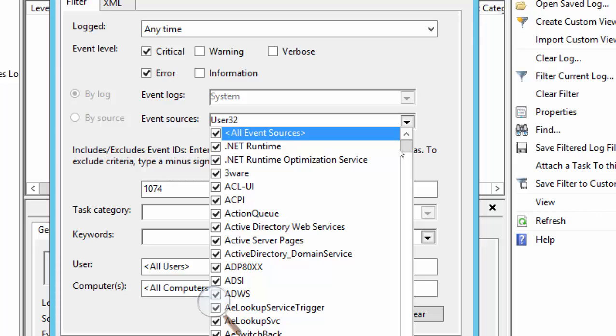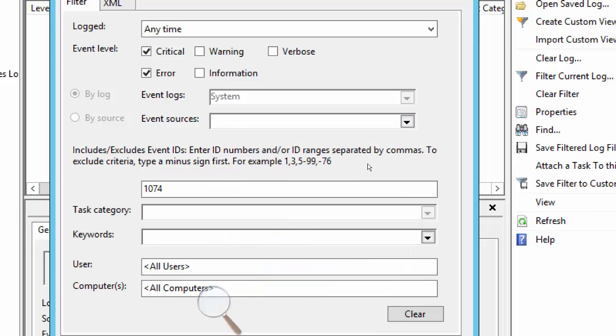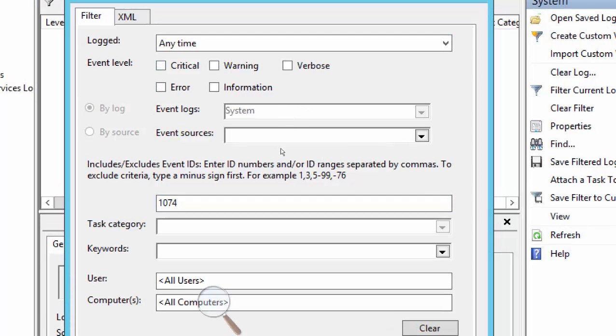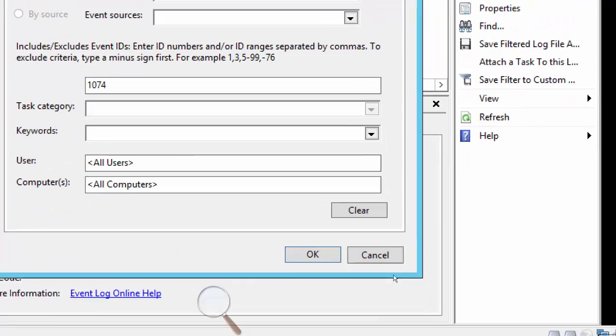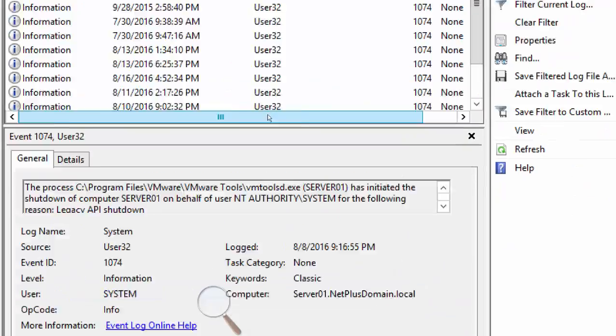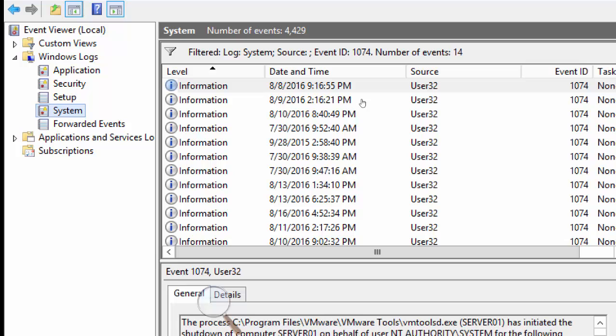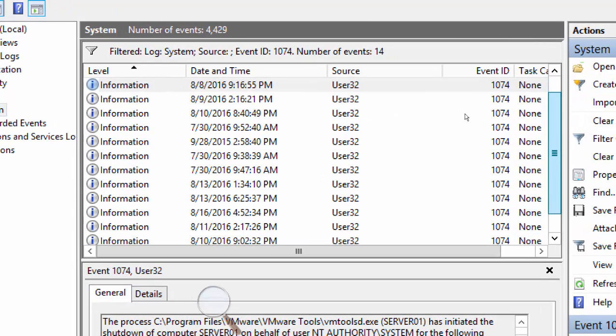All event sources. Okay, so it's user 32 plus unchecked critical and error, right? Now just 1074 is what we are selecting, right? So press OK. Now we see all. It was user 32, seriously, but it did not check that. So all the 1074 events are here now.